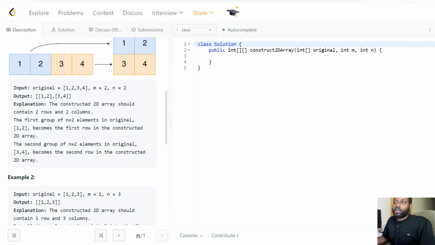The way to quickly check if I have enough is to multiply the number of rows times the number of columns. Multiplying them together tells me the number of elements that I can store in that 2D array.